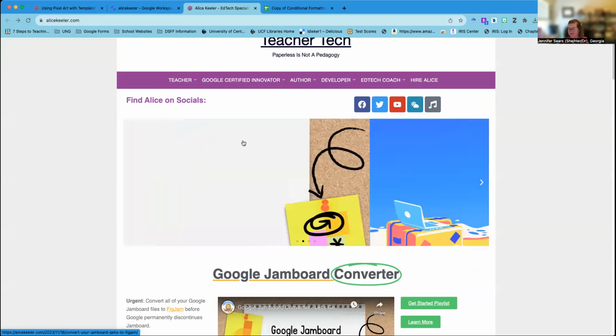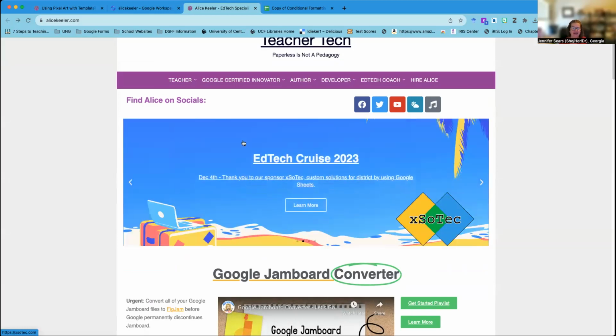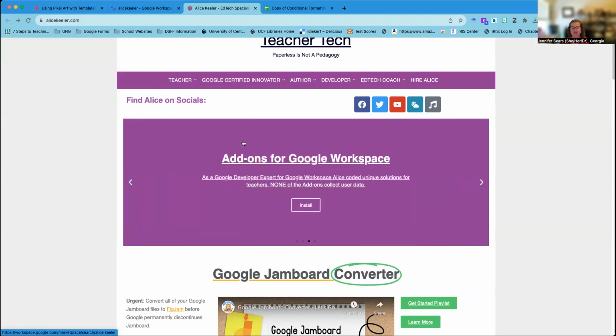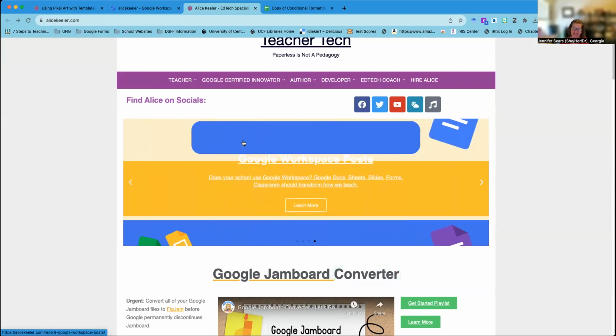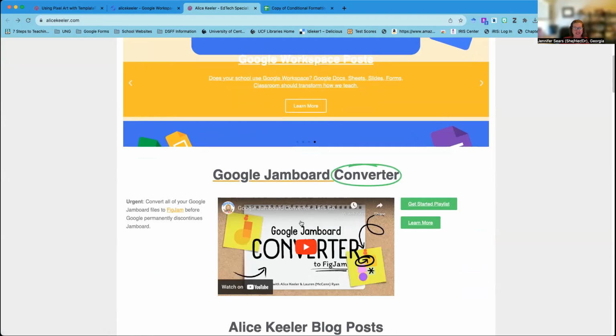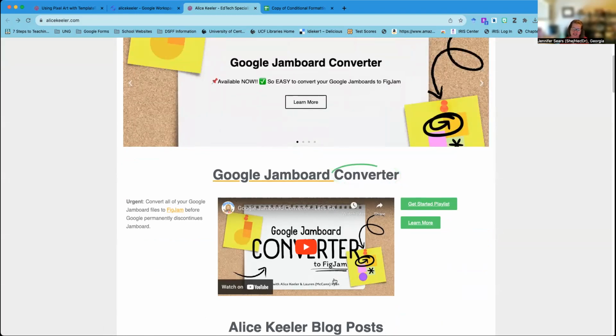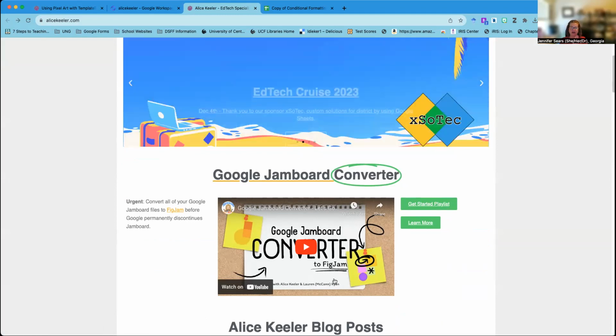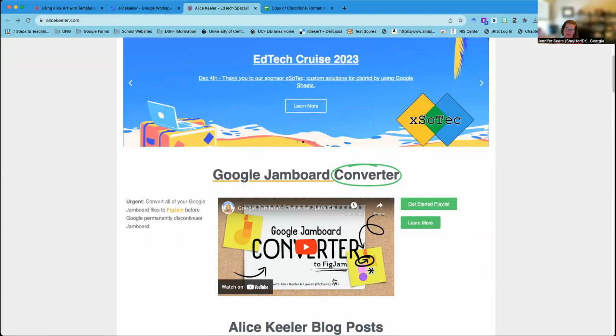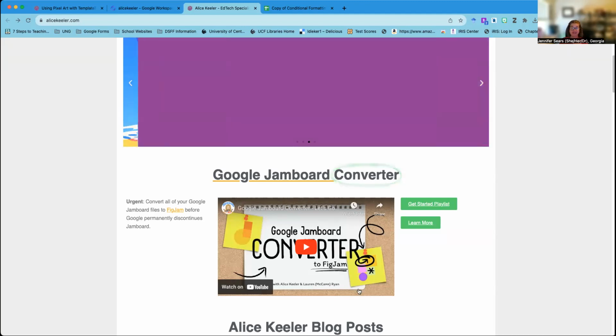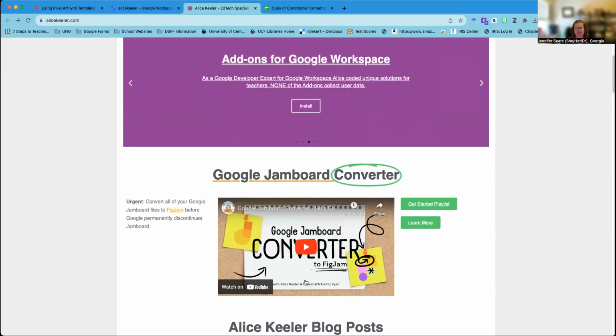One of the things that she's been talking about lately is the fact that Jamboard, which a lot of teachers have been using over the past several years that went right along with Google, well, guess what? It's gone now, or it's leaving shortly. So she has been talking about ways to use FigJam. FigJam works a lot like Jamboard, and she's going to show you how you can move your tools over. For the sake of time, I'm not going to show this to you right now, but she's got a video right here on her Facebook page.